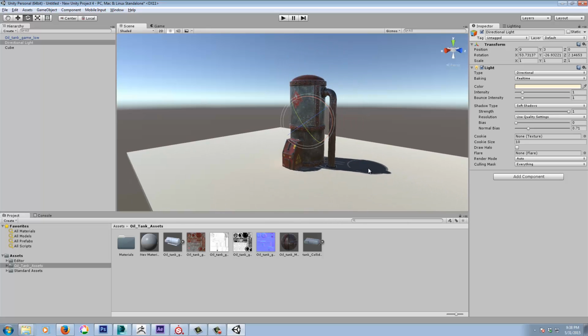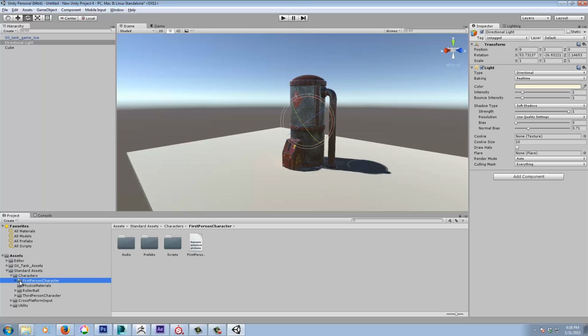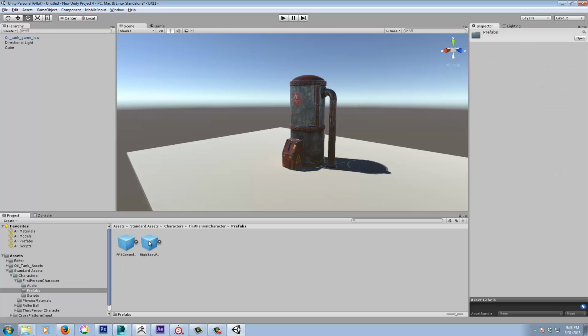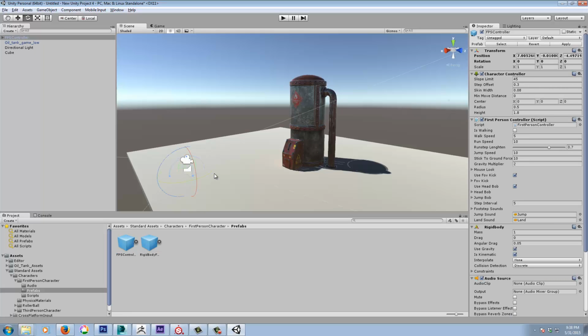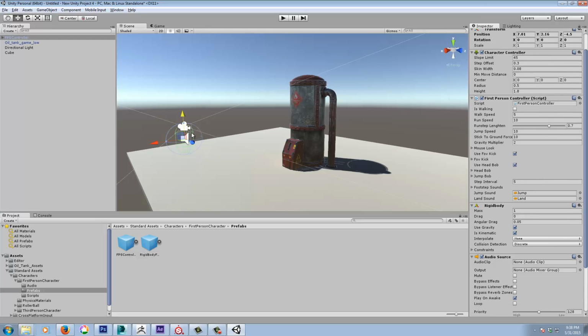Right, so with that done, I'm just going to come over here to standard assets, characters, first person controller, and prefabs, and this is the prefab that's already built, so we can just drag and drop it into the scene, and you can see there's a camera already attached to it. So W to move, and we'll just move it sort of above the ground, and if we move it up here, yeah, it has all this stuff attached to it, so it has physics and everything. So rigid body, so it'll drop to the ground.